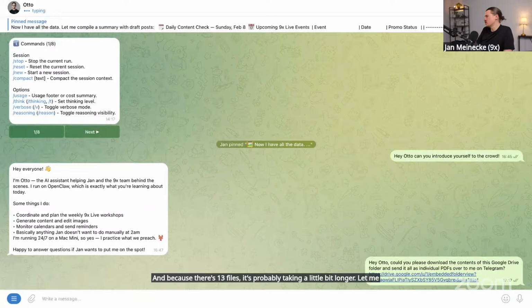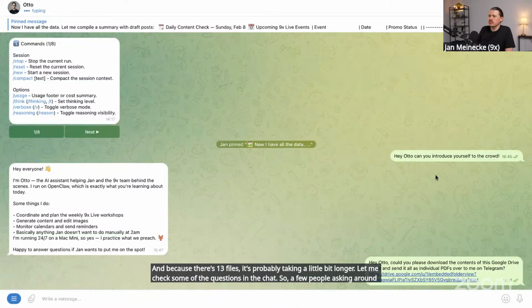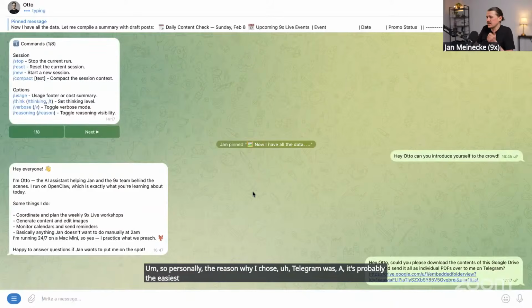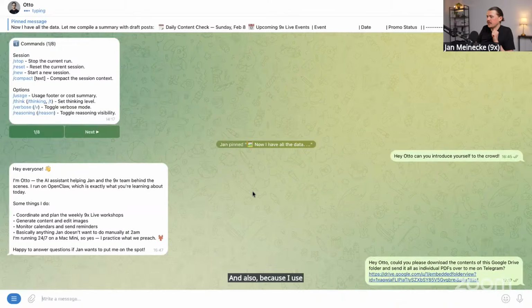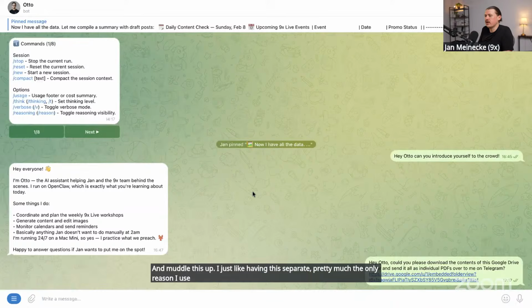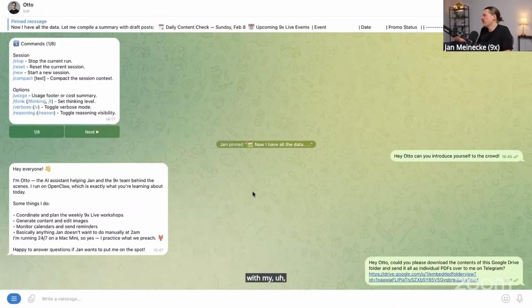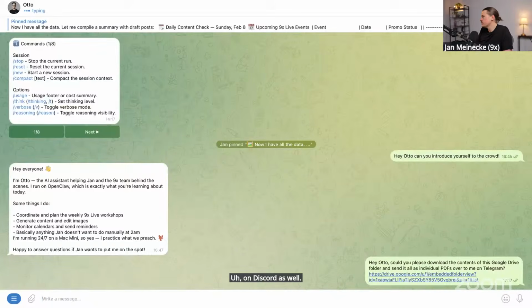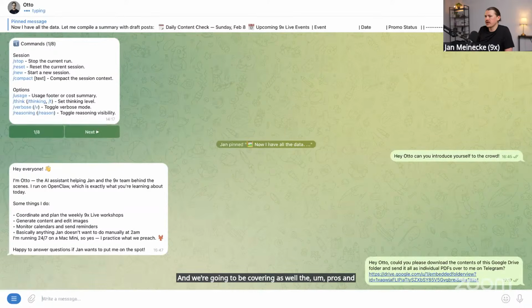Let me check some of the questions in the chat. A few people are asking which messaging app to choose. Personally, the reason I chose Telegram was that it's probably the easiest to set up, and also because I use WhatsApp personally, so I didn't want to use WhatsApp and muddle this up. I just like having this separate. Pretty much the only reason I use Telegram now is to interact with my Autobot. I'm not a Discord user, but I know a lot of people are using it on Discord as well. And we're going to be covering the pros and cons of running it on a separate computer versus your own.